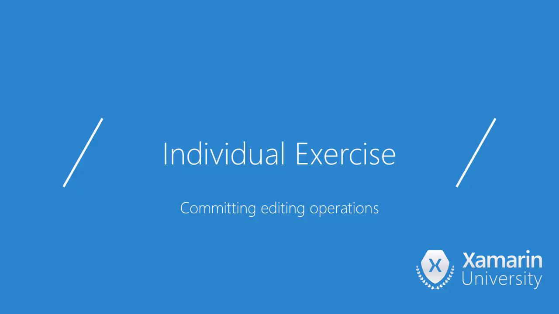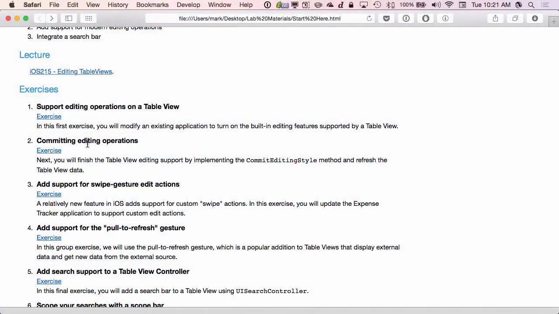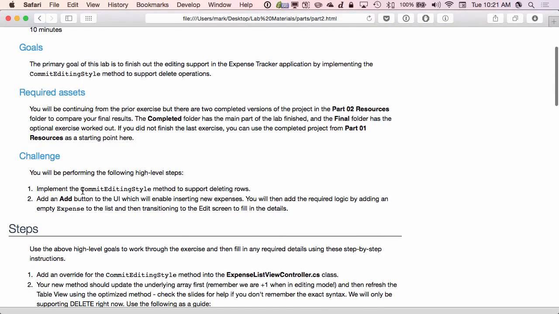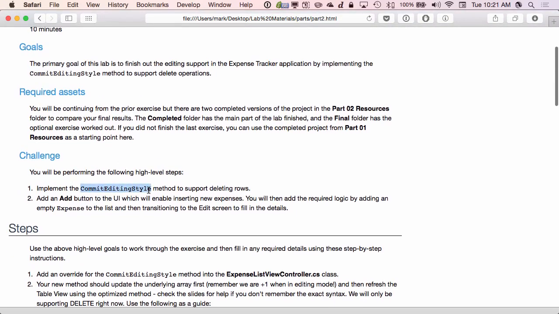Now that you've seen how to commit editing operations, let's go back to our application and finish off the editing support. So this next exercise is going to commit those editing operations and allow us to then delete the rows. And again, if you tap on the exercise link for exercise 2, you'll see that our primary challenge here is to implement the commit editing style method. This is the method that's called when we actually interact with the table view and either tell it to insert a row or delete a row. You'll then perform the appropriate operations on the underlying collection and then tell the table view to refresh its data using one of the methods that we discussed in the lecture.